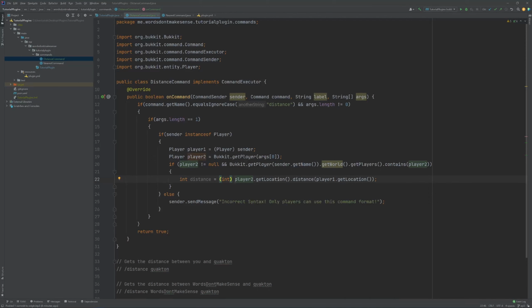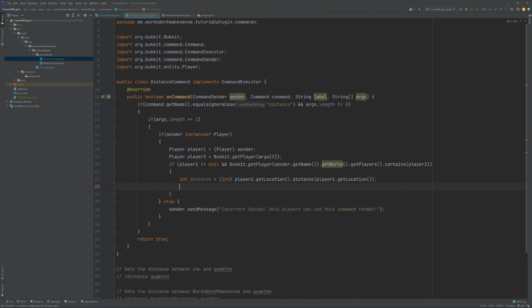Now, what we are going to do is sender.sendMessage, and this is going to say, first we're going to pass in player2.getName plus " is " plus distance plus " blocks away from you."